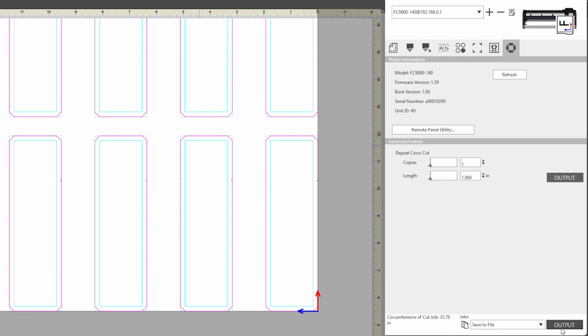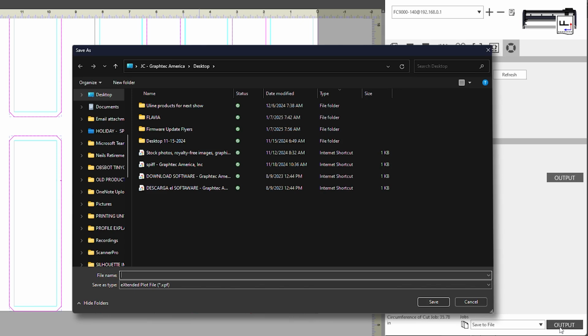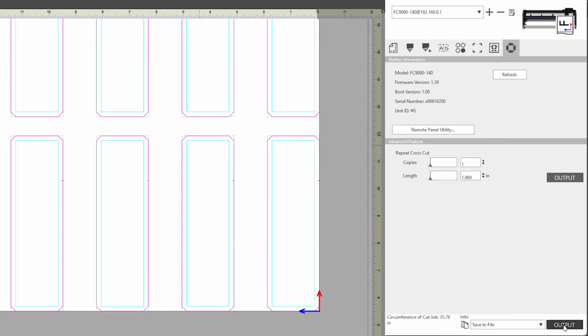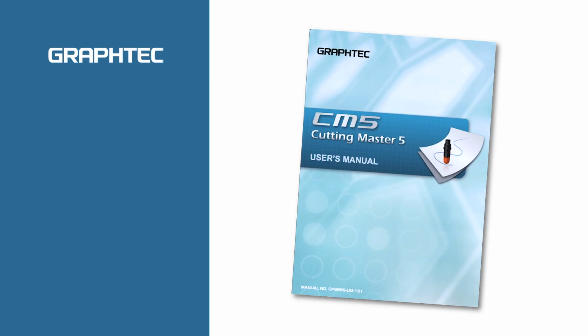When you click on Output, the software will save the job to a file on a network drive or thumb drive. When you want to cut the job later, all you have to do is insert the thumb drive or access the file saved on a network hard drive. For more information about operation and specifications, please refer to the Cutting Master User's Manual.